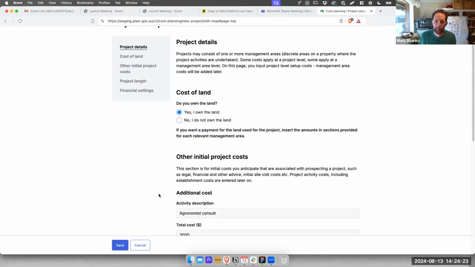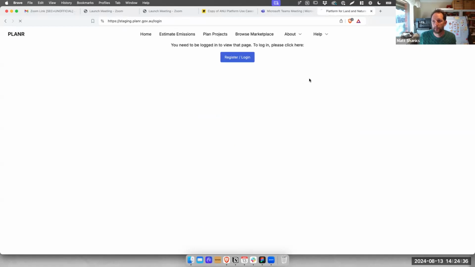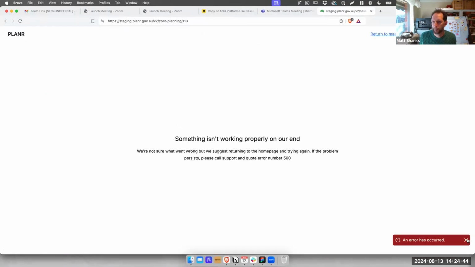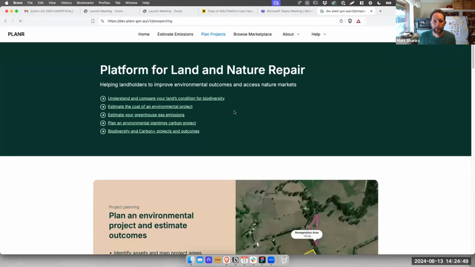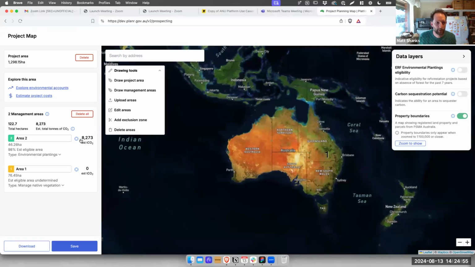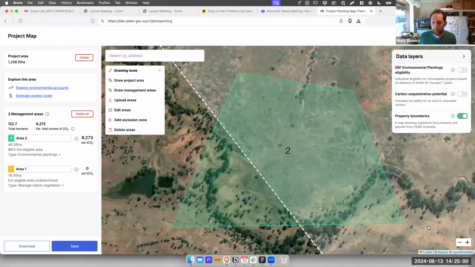Once I've got the bare bones of my project set up, I can click save, and where I end up, oh no. That's a good thing to have tested. No, all right, I'll go to a backup, sorry. I'll just quickly step through that again. I think I'm in the same spot here, roughly. That's my backup plan.